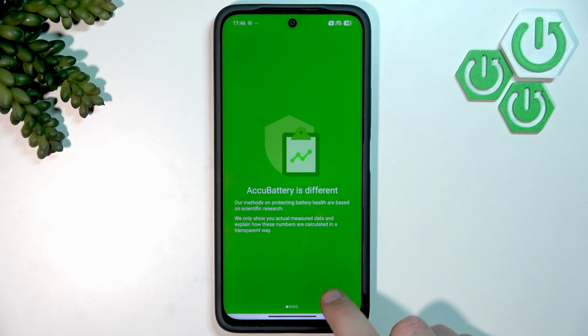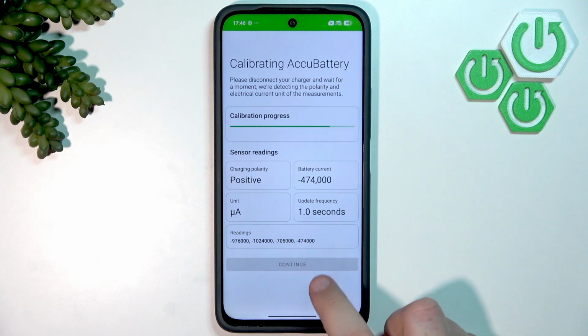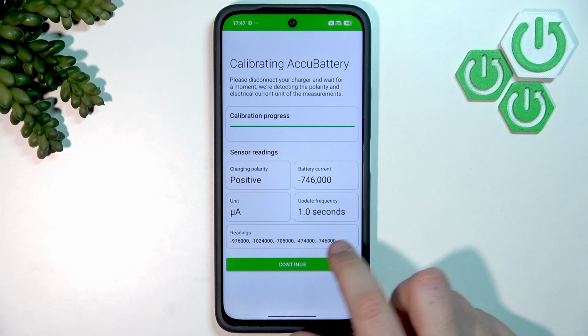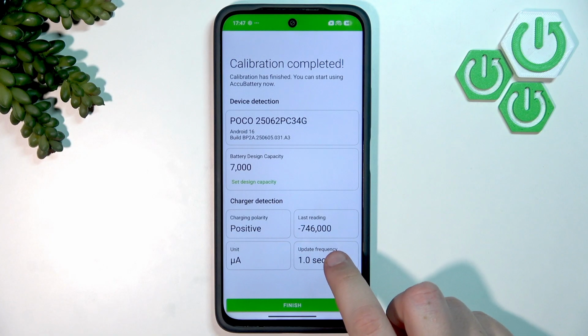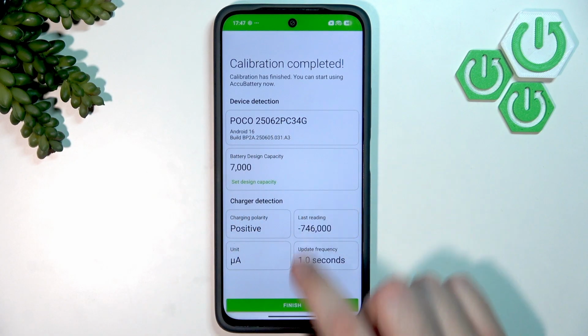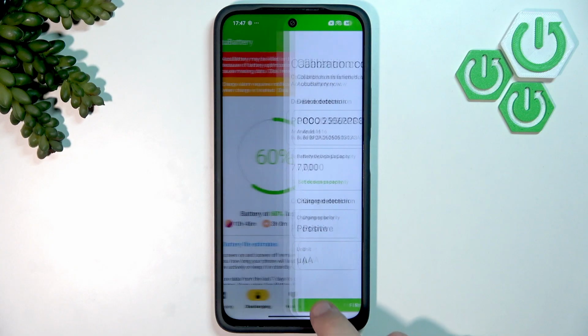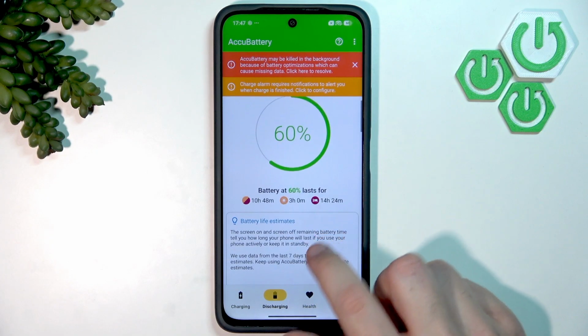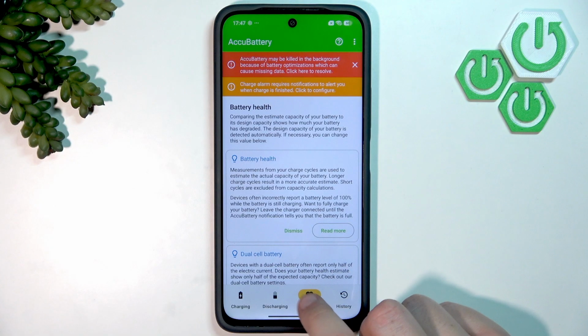Here what we need to do is we need to scroll those slides. Now this is calibrating, so we're gonna click continue now, and here we have the device detection. We have our POCO, we have the battery design. And here what we're going to do is we're going to go to health.